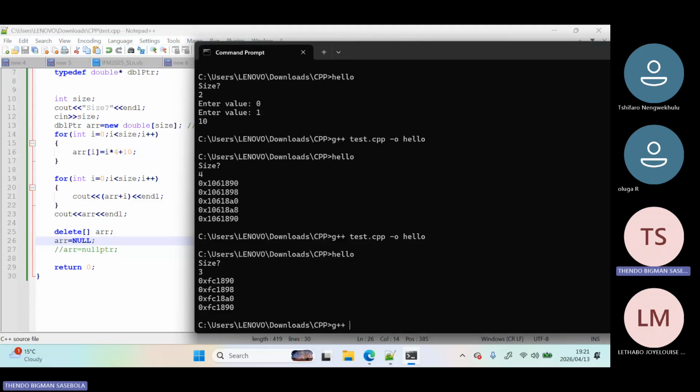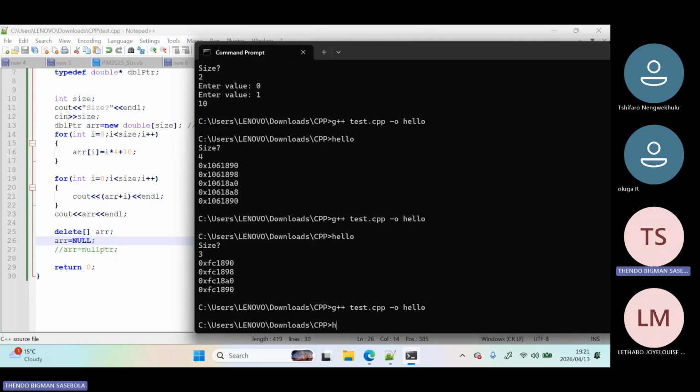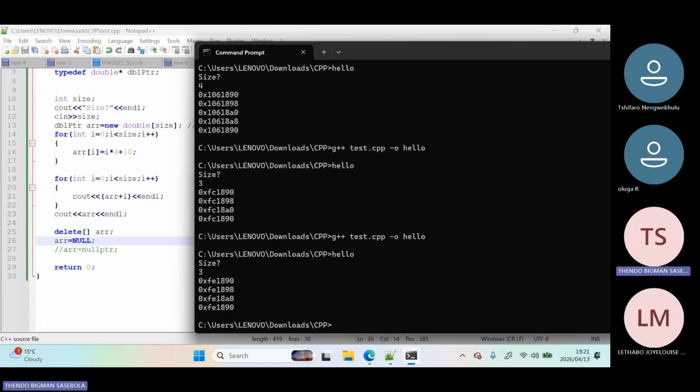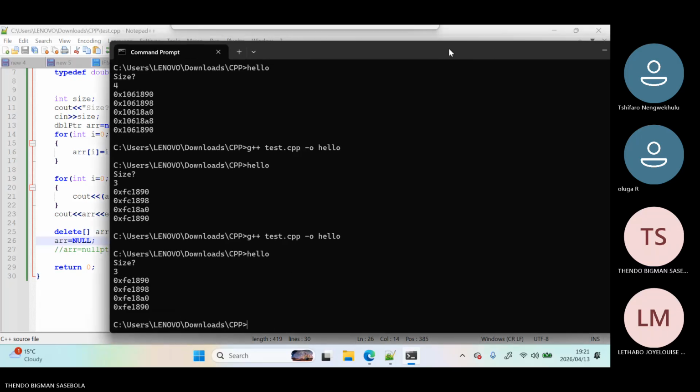Let's see, g++ and then test. And then our output needs to be that executable. Oh yeah, it doesn't crash. I guess it works. Yeah.